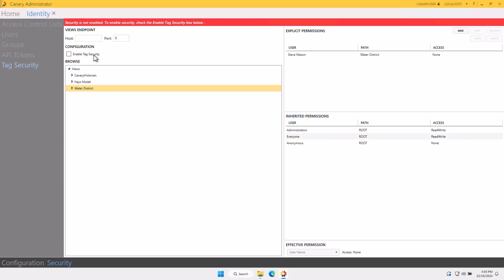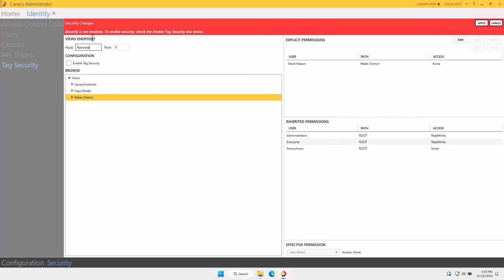If a remote view service from another Canary server is configured to use this identity service, the identity service will connect to the view service on the host machine over port 55321 to configure the tag security on it. In this way, tag security is maintained from a single identity service that may host multiple view services.